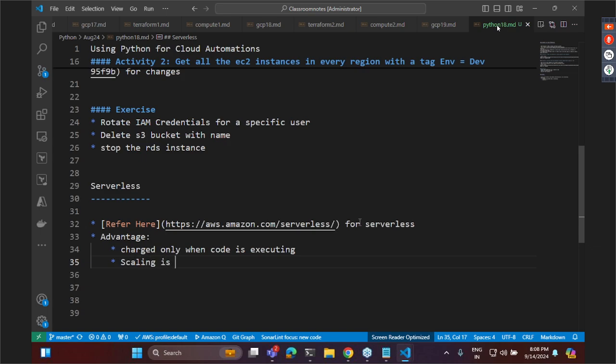Scaling is handled by AWS. So no load balancer jazz. Here you don't need to worry about any load balancers. Yes, there will be a component called API Gateway that will come into play, but I'm not sure whether we'll be able to go to that extent in this extremely noisy environment. It is difficult for me to go there. But the point is scaling is handled by AWS.